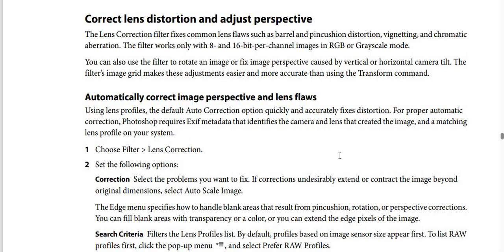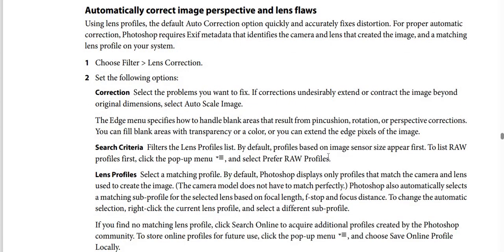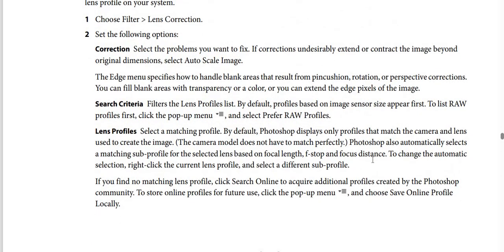We have steps. Step number 1, choose filter, then choose lens correction. Step number 2, set the following options. Correction. What's the meaning of correction? Select the problems you want to fix. If corrections extend or contract the image beyond original dimensions, select auto scale image, by the way. And the edge menu specifies how to handle blank areas that result from distortion, rotation, or perspective corrections.